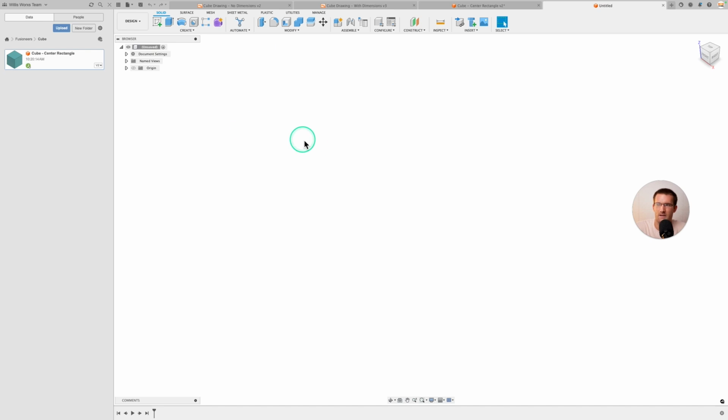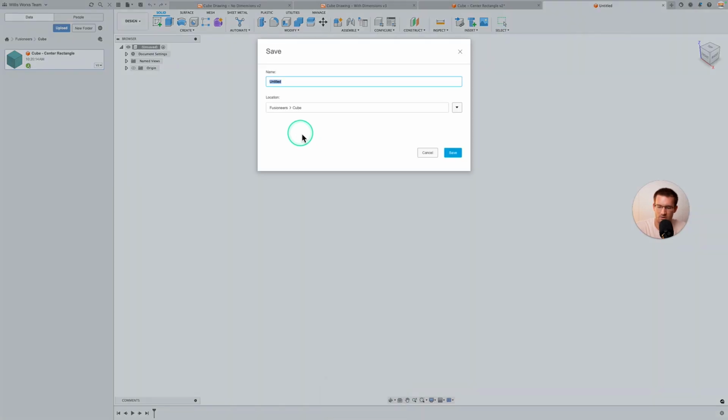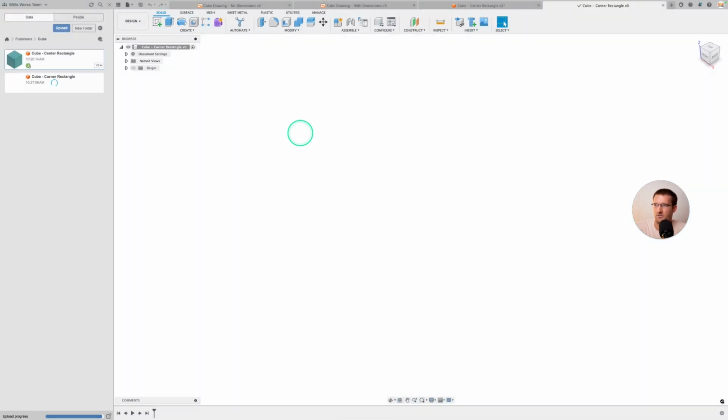We're going to click Command S, which is a shortcut for save, and then we're going to call this one cube corner rectangle. Alright, and as I mentioned before, this is not the best way to make a cube.